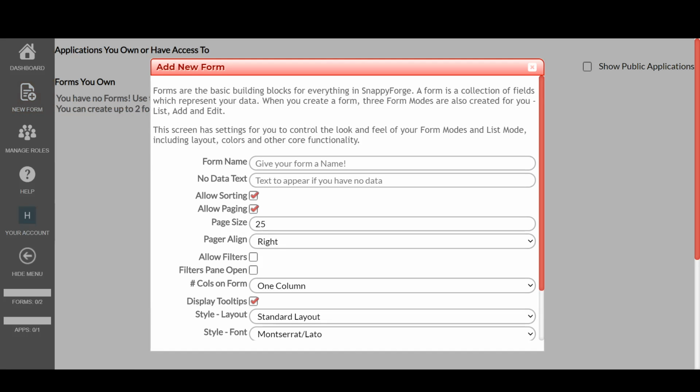A form in SnappyForge is actually two forms. It's an add and an edit and a list view that goes along with it. And you create all three at the same time as you edit your form, which we'll get to in another video. But these settings are really important for the form as a whole. So let's go through them one by one.